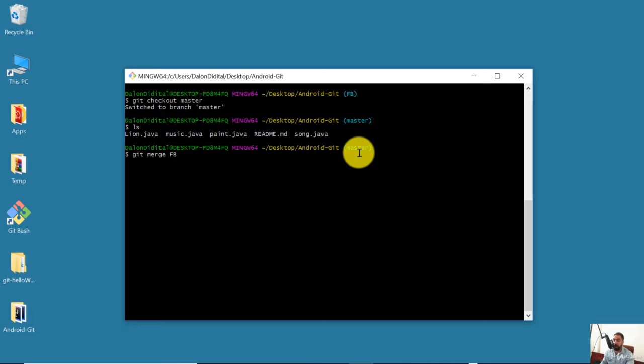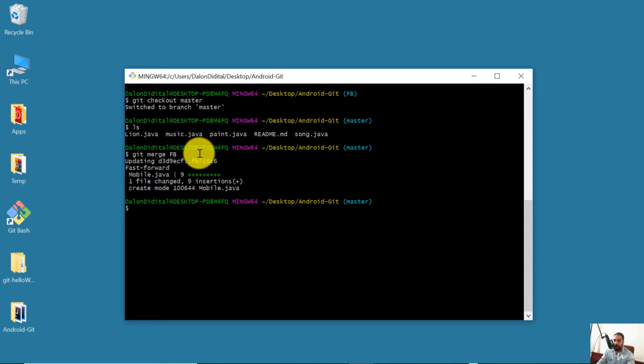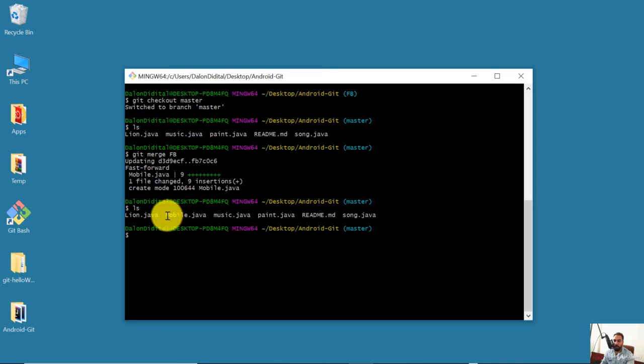Before I press the enter key on my keyboard, just take a look at these lists here. We have the lion and all of these files, but we don't have the mobile.java file inside the master branch. I'm going to execute this command by pressing the enter key. Now I'm going to type in here ls in order to see what I have inside the master branch. So notice this mobile.java file is added to the master branch. Okay, so let me clear this area for you.